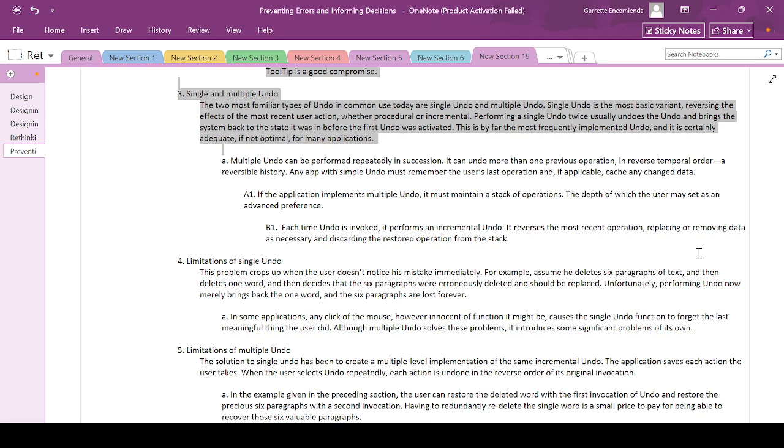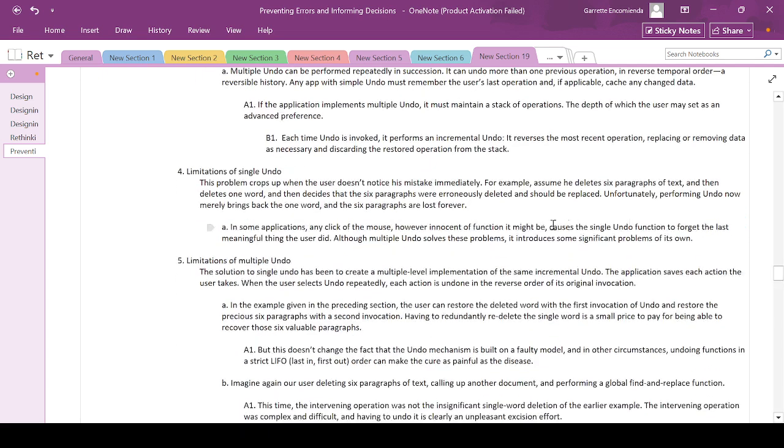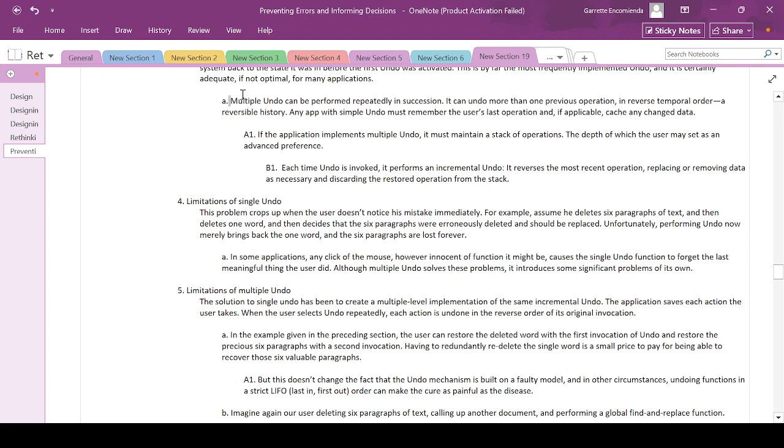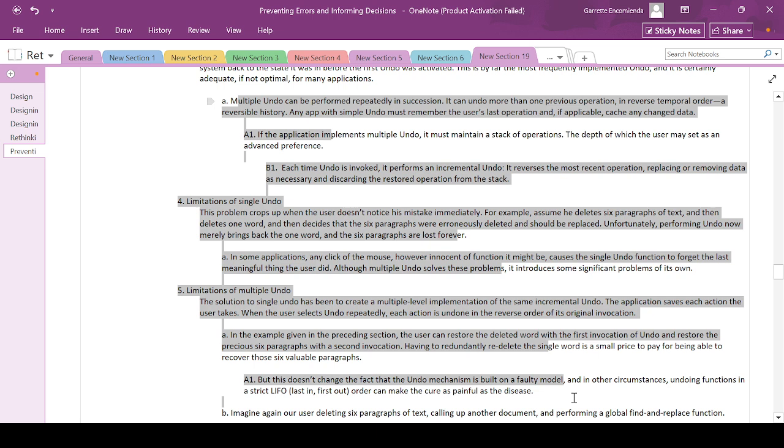So a lot of applications could benefit from this, though most applications implement this type of undo. Multiple undo can be performed repeatedly in succession. It can undo more than one previous operation in reverse temporal order, a reversible history. Any app with single undo must remember the user's last operation or function or procedure in its memory, and if applicable, cache any changed data.